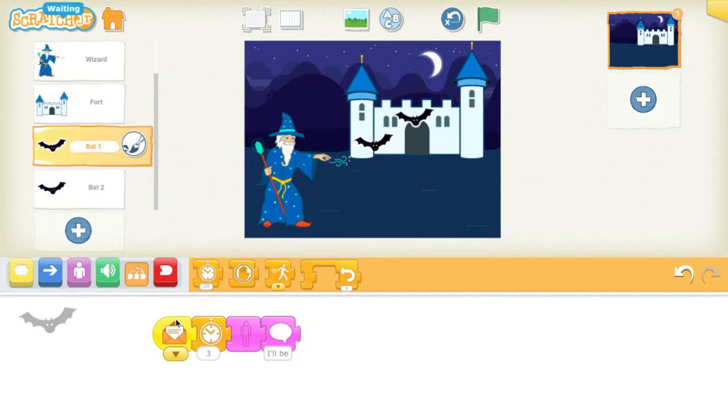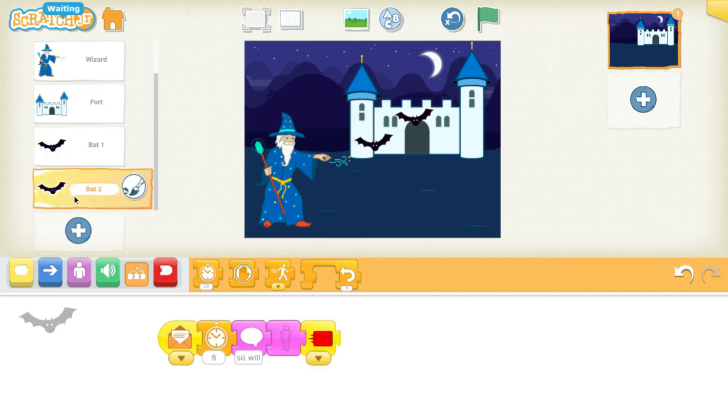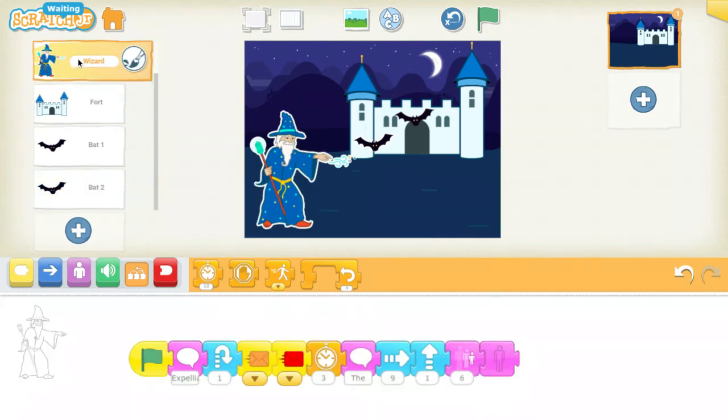Bat 1 waits 3 seconds. He disappears and says, "I'll be back." I might want to increase my wait blocks, I'll just give them a little bit more time. So this is a timer, so you can make characters wait. And then here is the disappearing block that we're talking about today. And Bat 2 also waits a little longer and says, "So will I." He disappears. And then he sends a message back to the wizard.